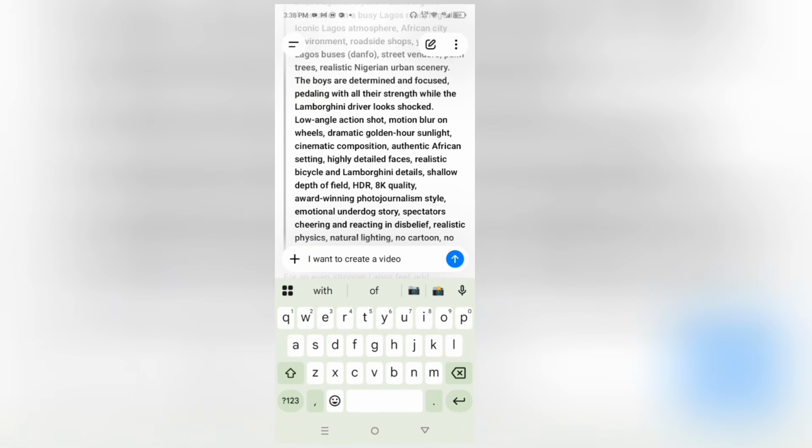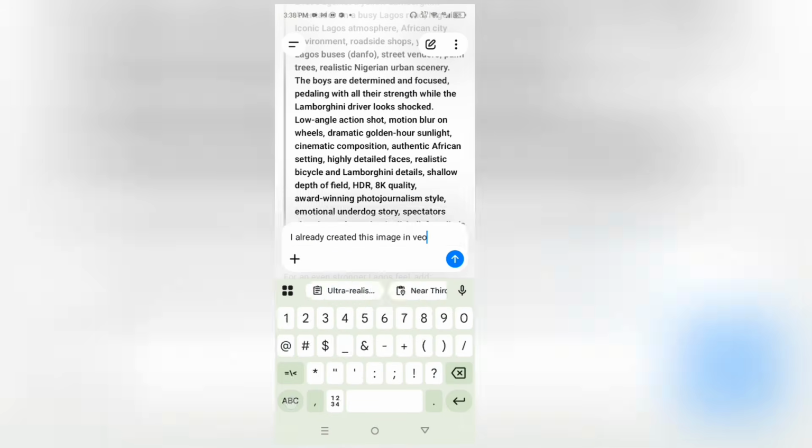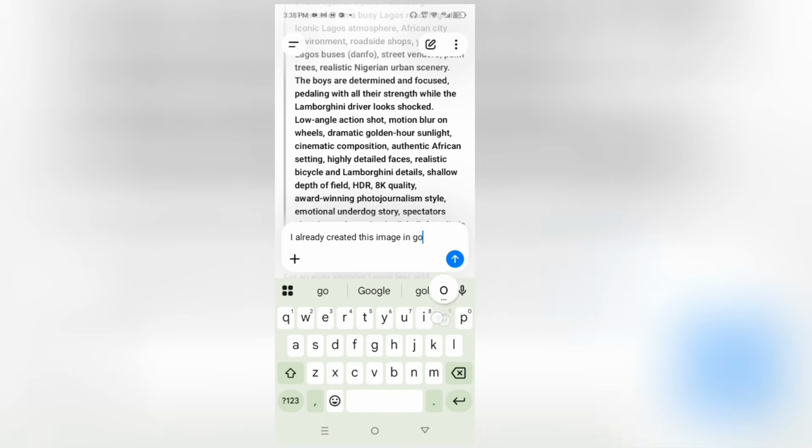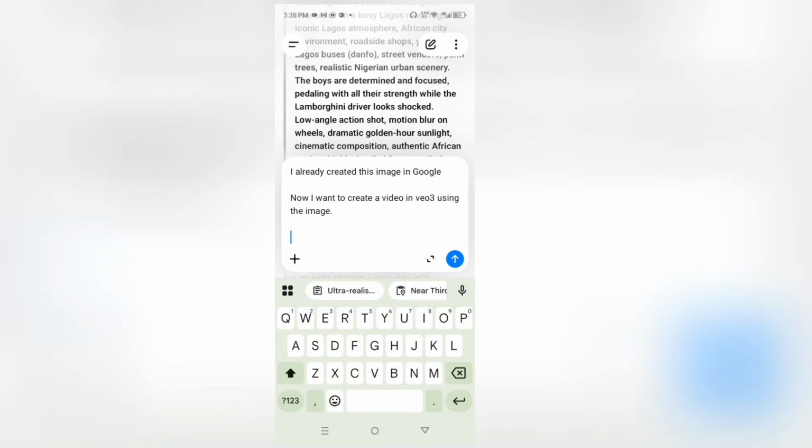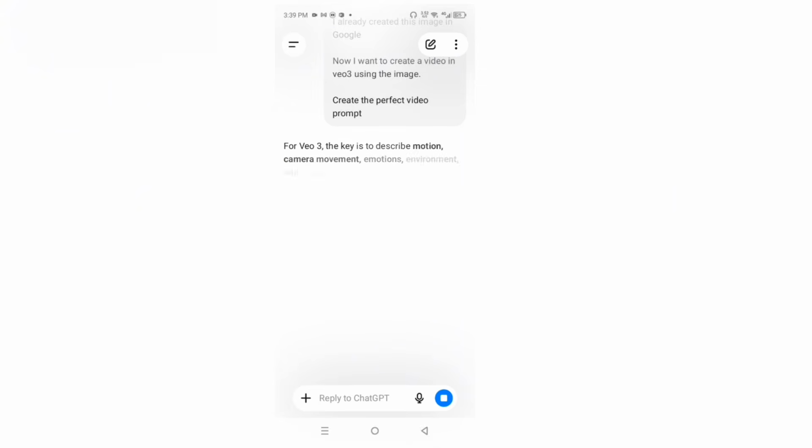Okay, I already created this image in Veo 3 in Google. Now I want to create a video in Veo 3 using the image. Create the perfect video prompt. So that's already coming up.